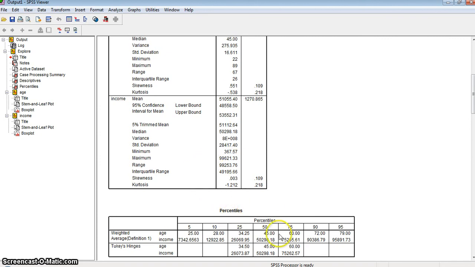And if you subtract 26,069.95 from 75,265.61, you get this as your interquartile range. This number, the interquartile range, tells us that the middle half of this sample has incomes in this range or is aged in this range.